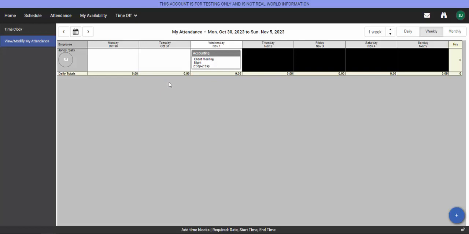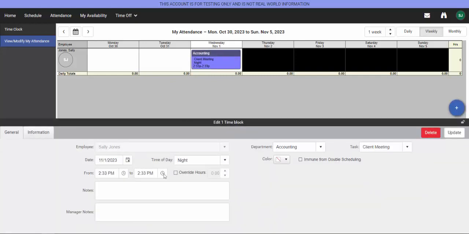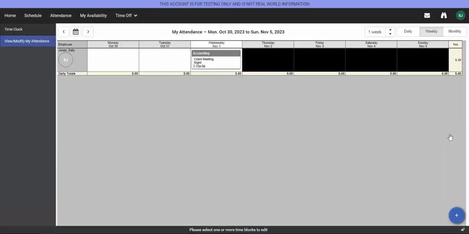If your administrator allows for you to modify your attendance time blocks, click on the time block and edit the properties. Once the time block has been edited, click Update. This will wrap up attendance in version 9.